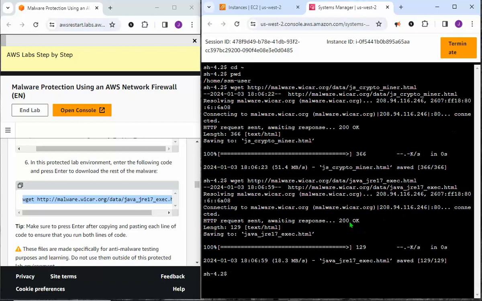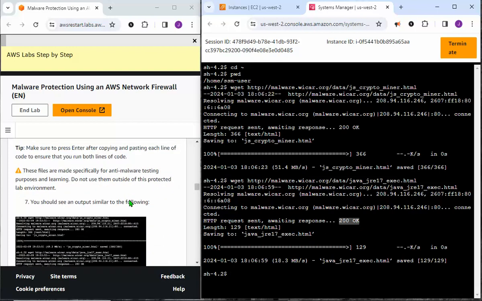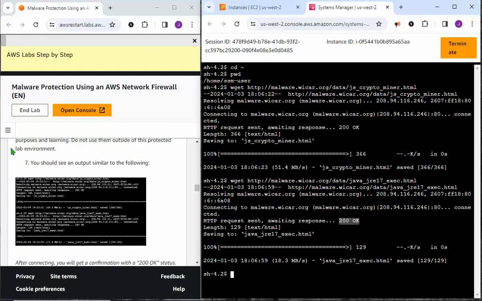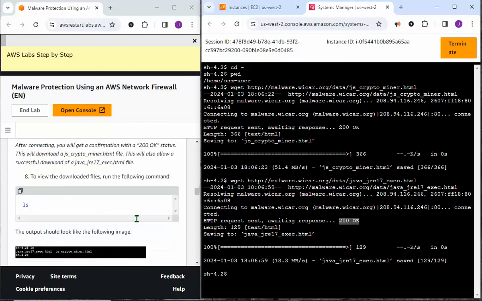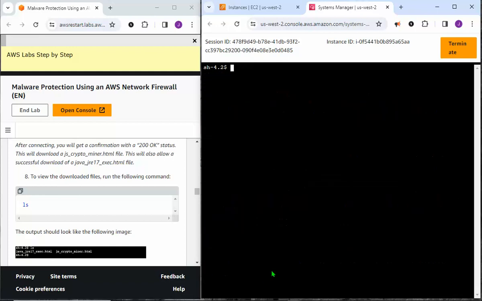You can see that this one again gives us a response code of 200, which means that it was successful. Now, step 7 says that we should see something like this, which is what I have here. The next step is I need to list the directory, but first of all, I'm going to clear my screen, ls, and we can see that there are two files.